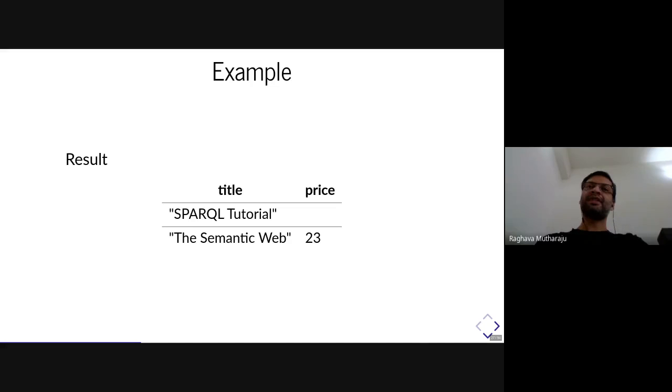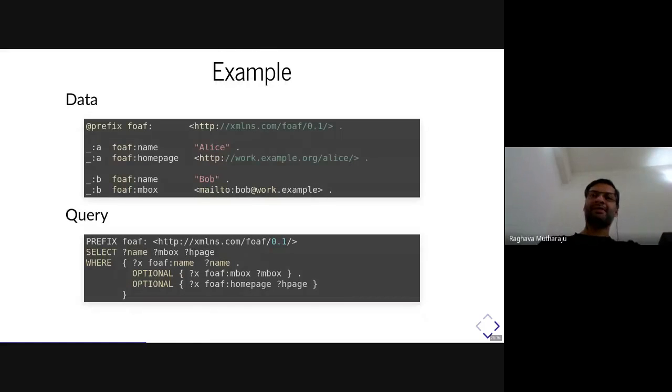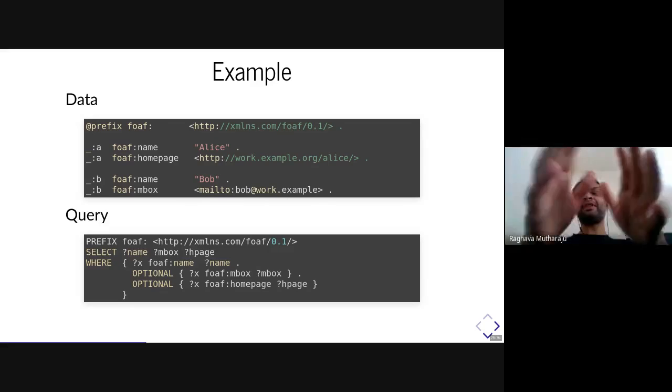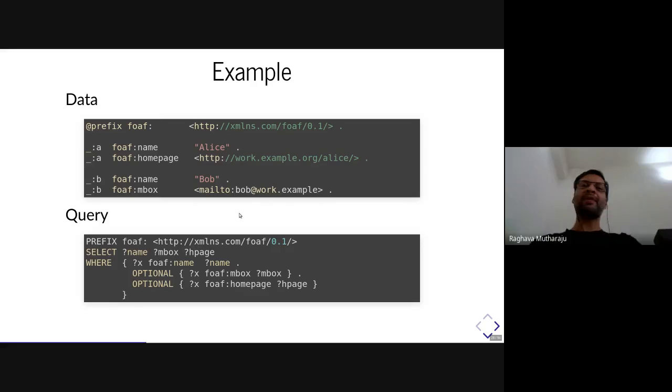So is this clear? Okay, we have a slightly different example. It is different and slightly more complex, right? So you have your 2 people here, Alice and the homepage associated with Alice, but for the second person, you have the name and the mailbox. In the case of the first person, the mailbox is missing, and in the case of the second person, the homepage is missing, right?